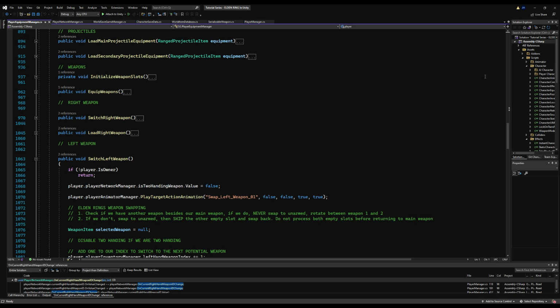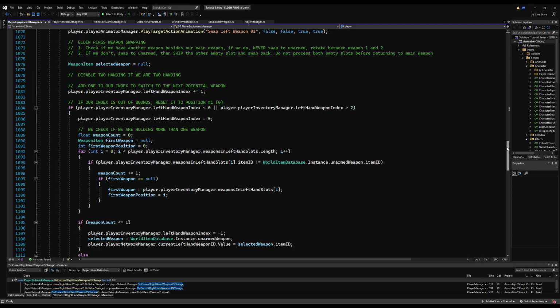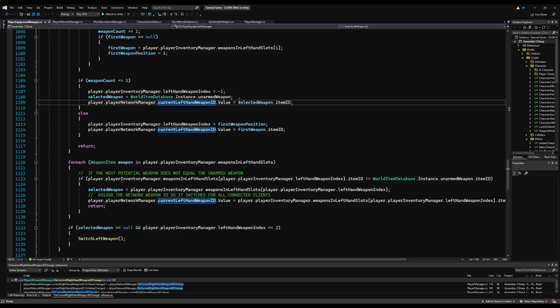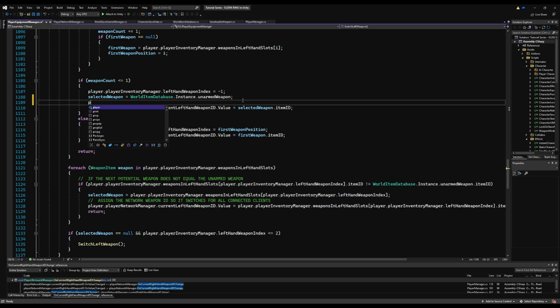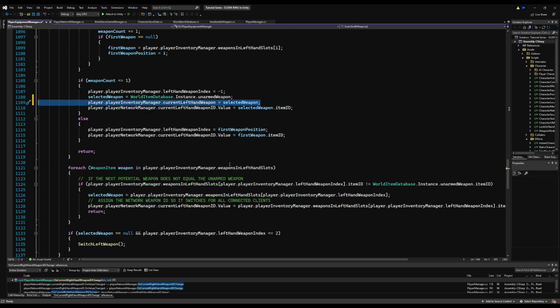So let's go back to the player equipment manager 2 where we switch our left and right weapons. Let's do the same thing. As you can see here, we need to keep this where we're switching the value, but right above where you're switching your left or right hand weapon value, just make sure you say your current left hand weapon is equal to the selected weapon. That's it. And do the same thing on the right hand.